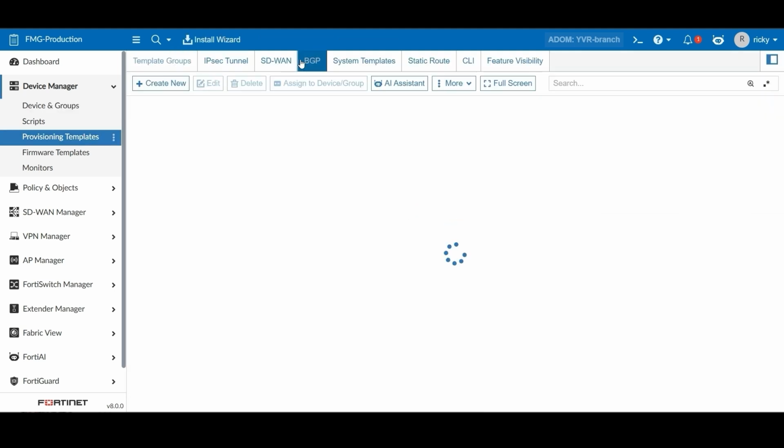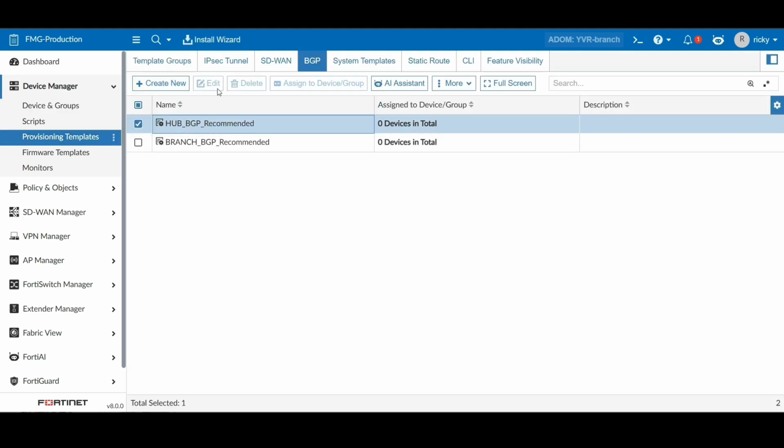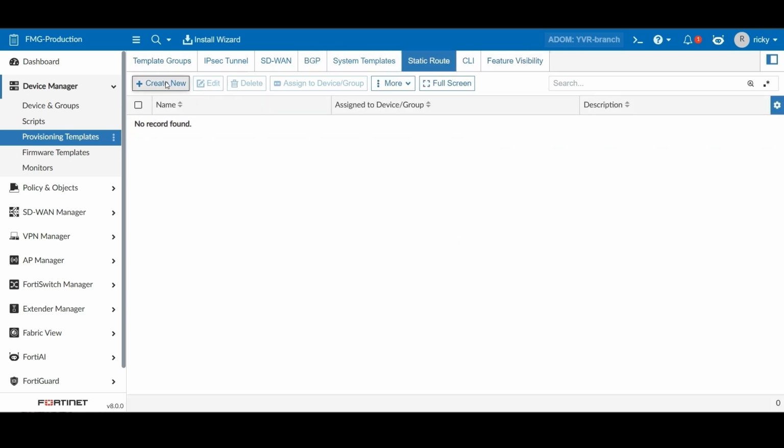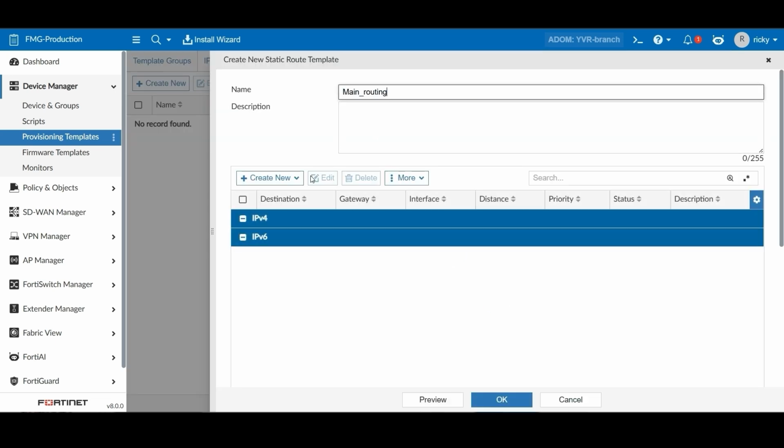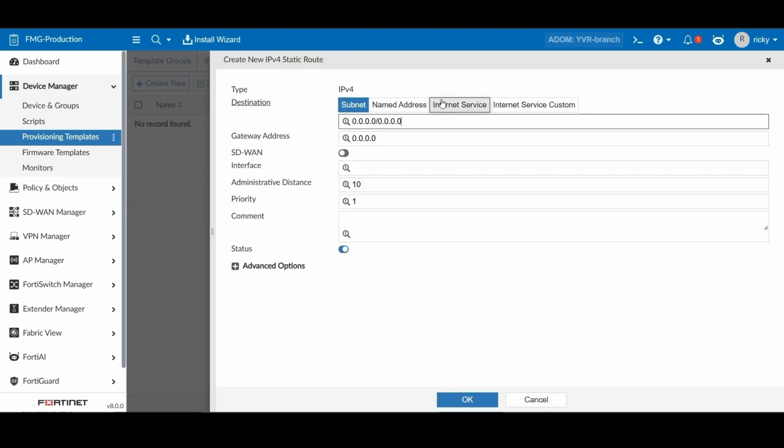The read-write permission also allows Ricky to create and edit BGP and static route templates. In this example, we are creating a new static route template and configuring its settings.